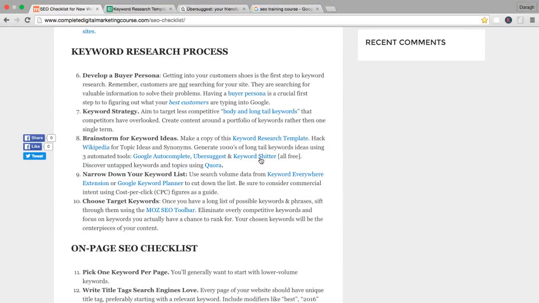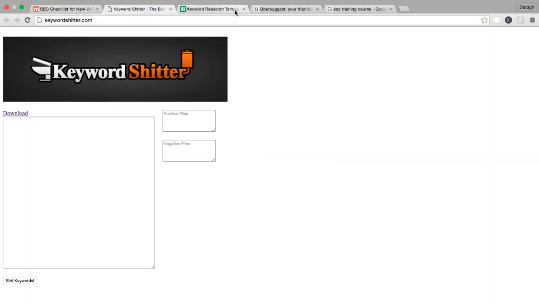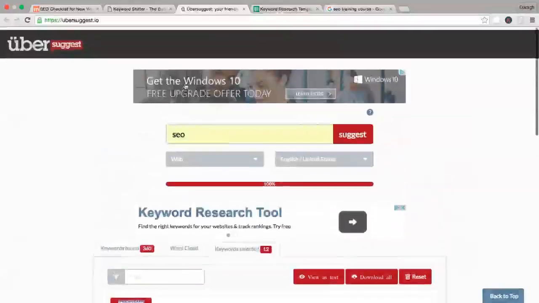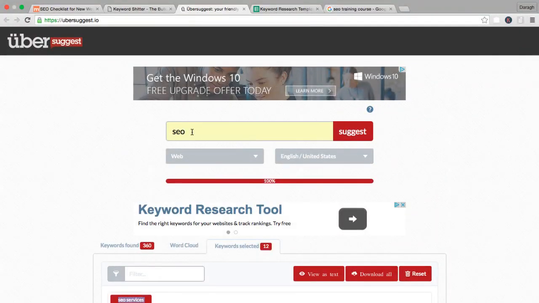It's called Keyword Shitter. It's got a pretty unusual name, but it's actually a pretty cool tool. It's very similar to Ubersuggest, but it actually has a longer list of keywords. For example, if I put in something like SEO checklist, which is quite a specific term, I can see here in Ubersuggest that it's going to give me some suggestions, but maybe not as much as what this other tool can do. So let's see how many it pulls up here.